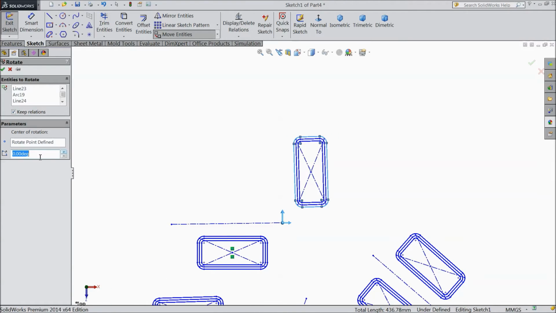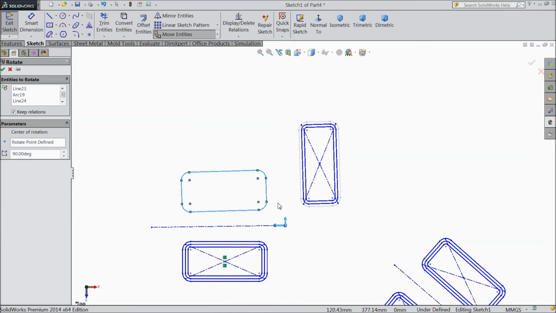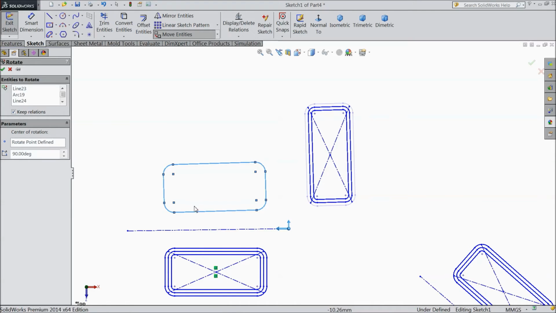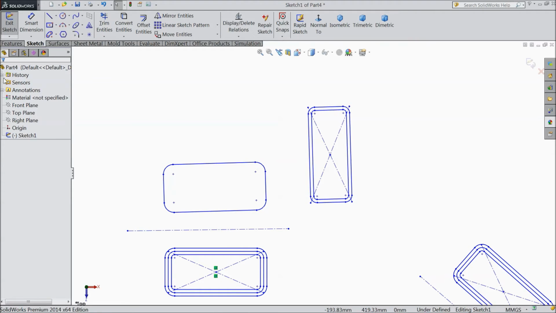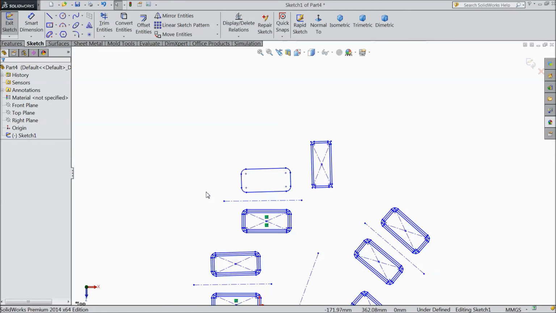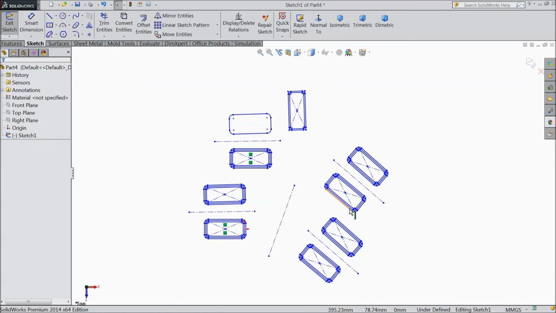and rotate up to the previous 90 degree. See, it is going to rotate 90 degree only. Select OK. See, only the outer part rotated up to 90 degree. So this is a very easy and very useful tool.